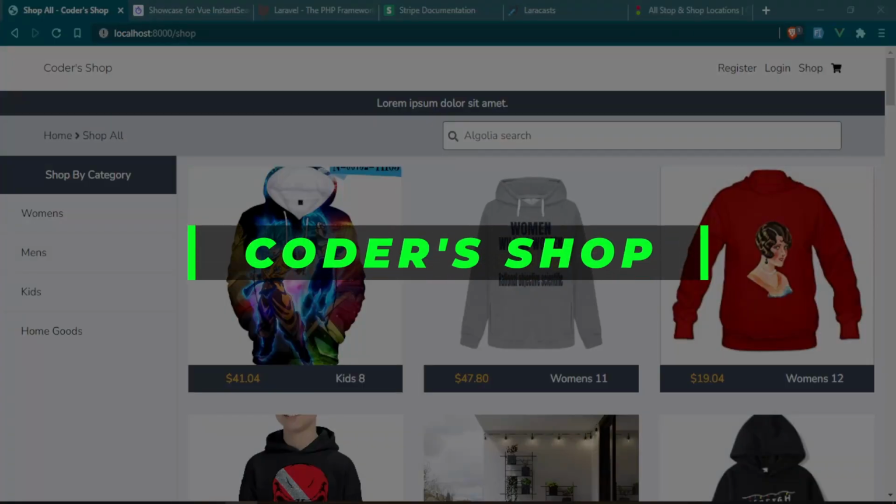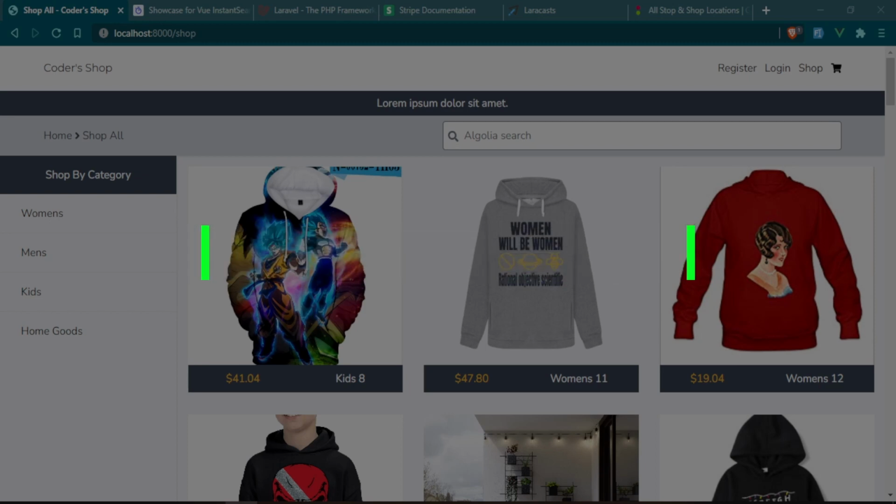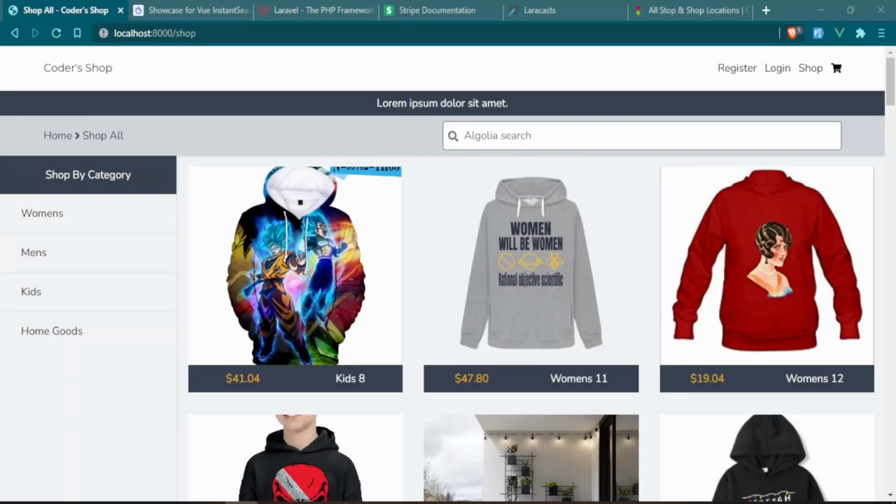Today we are continuing on with our Laravel e-commerce series, and I want to add some more functionality to our Algolia search. Before we get to that, I promised that I would show you some different examples in real-world applications where Algolia search is being used.